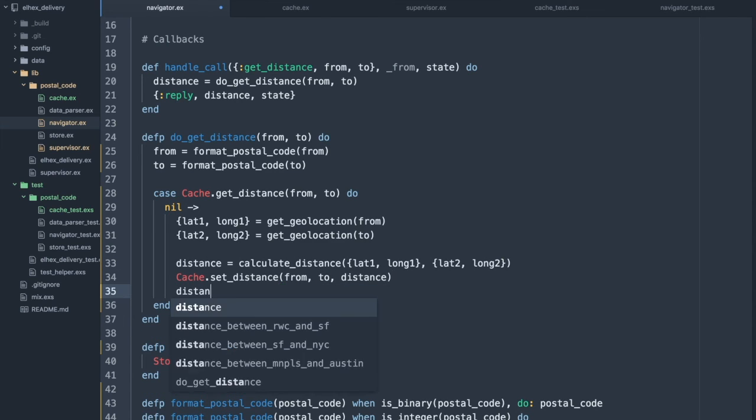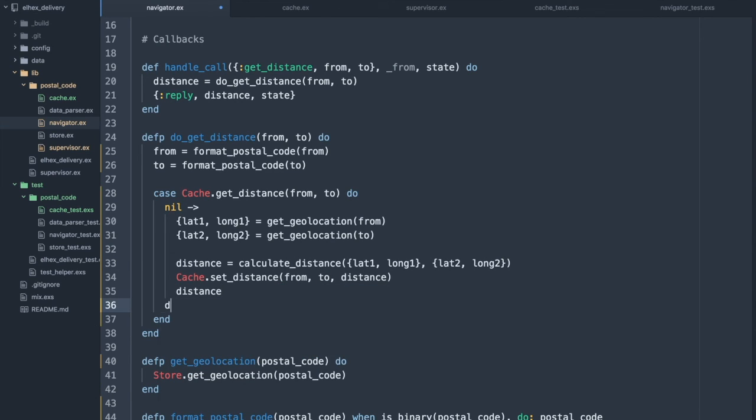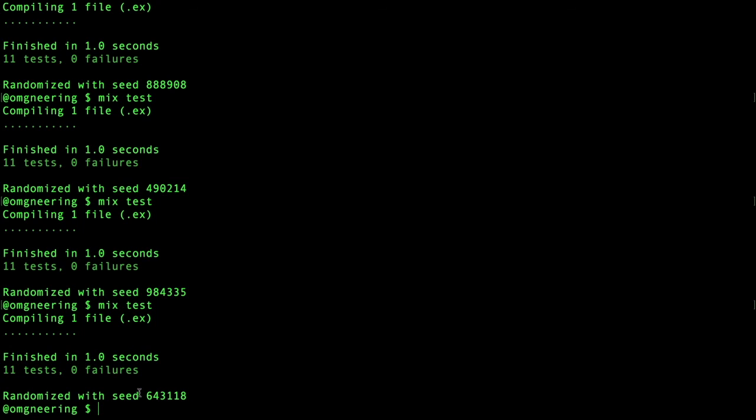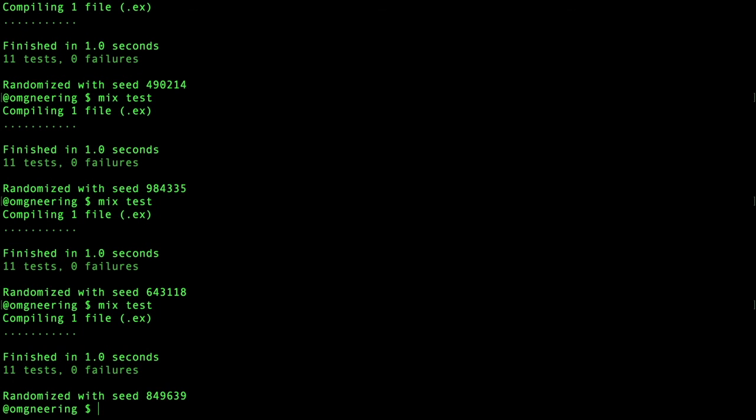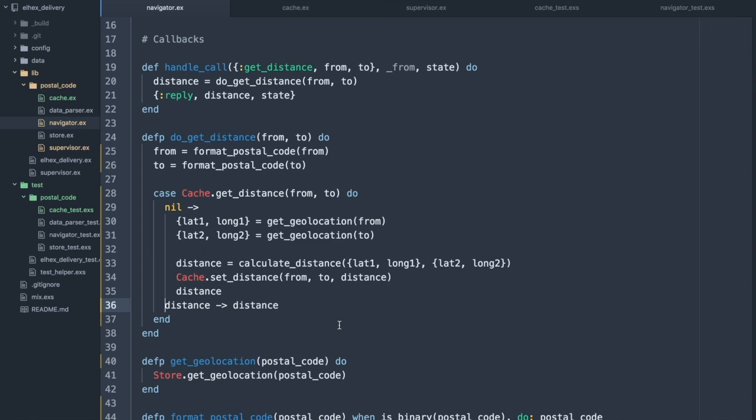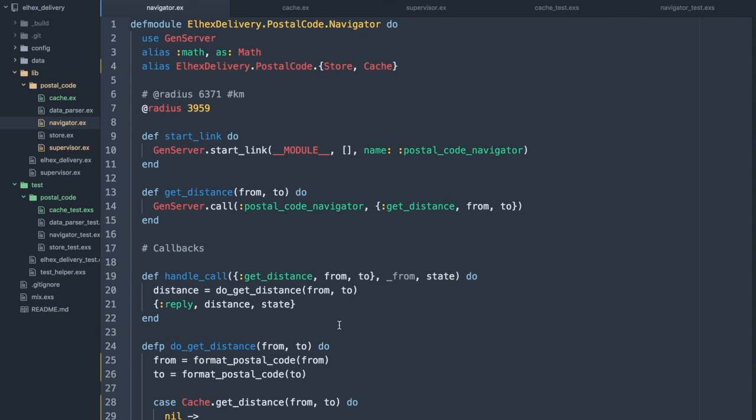If the distance was found, all we have to do is just return it. And that should be it. We'll just confirm that everything still works, and we're done. We've built a pretty efficient navigator module that can calculate distances between two postal codes. I think that's pretty cool, and it's going to be really useful for our delivery company.